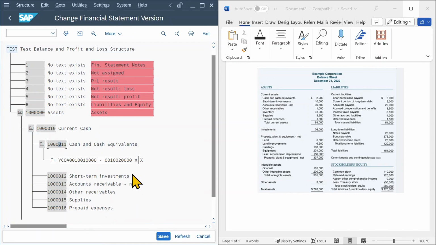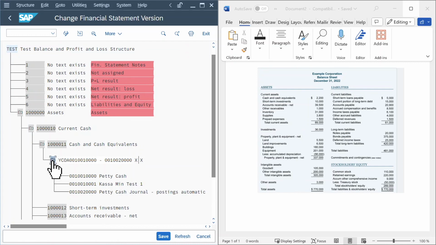Now you can see we have a whole structure. We have our assets. We have the subgroup current cash, a subgroup for cash and cash equivalents. And then we assigned our general ledger accounts to this group. We can click here on this symbol. And as you can see, three accounts have been selected and assigned.